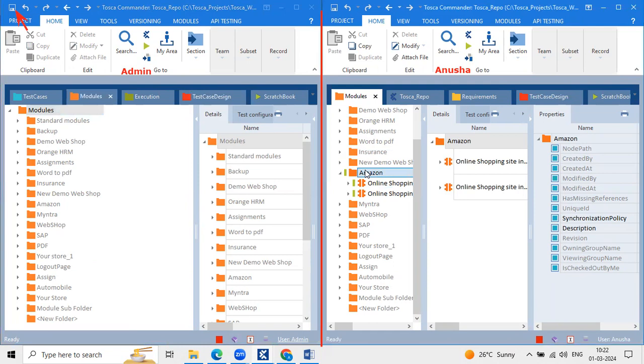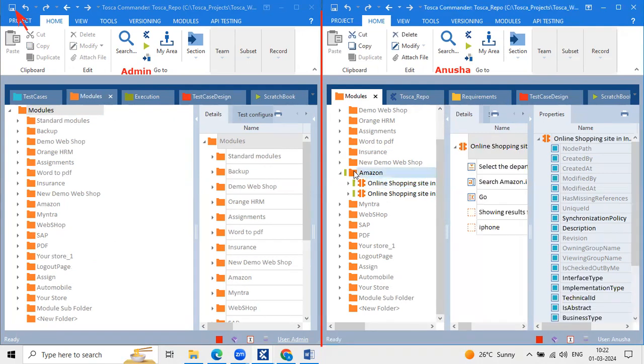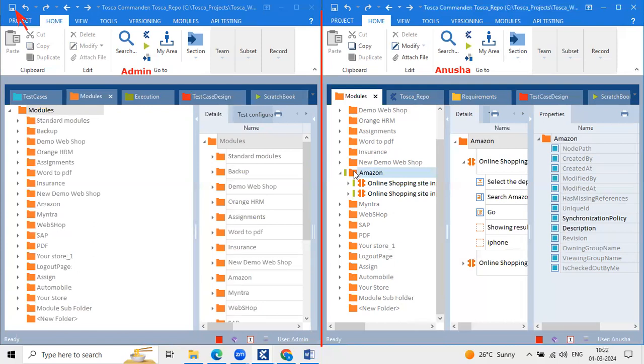Yes, I just applied checkout tree for only the Amazon subfolder. This folder is holding two submodules, right? That is okay. But on the admin side, you are saying that when we apply the checkout tree, the entire modules will be in disabled, I mean edit, state, right? Yes, on the admin side the edit permissions were converted into read mode. But from Anusha's side, after applying the checkout tree, only one folder will be in edit mode. Is it?